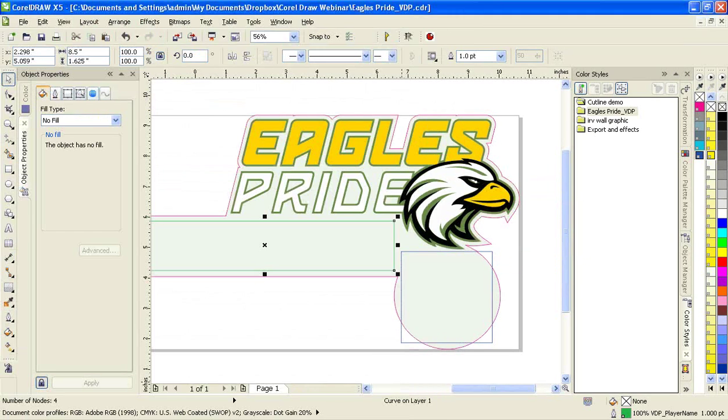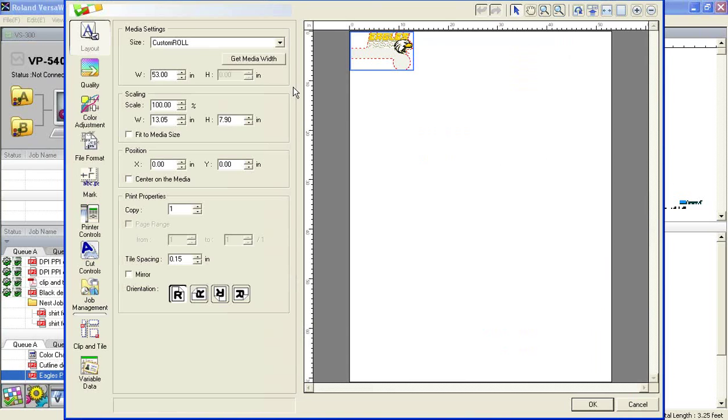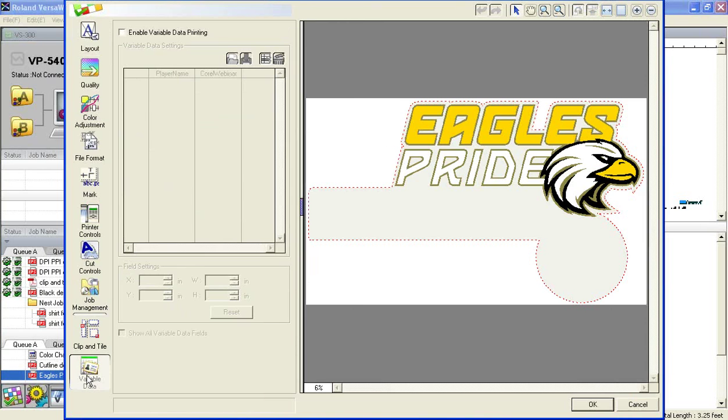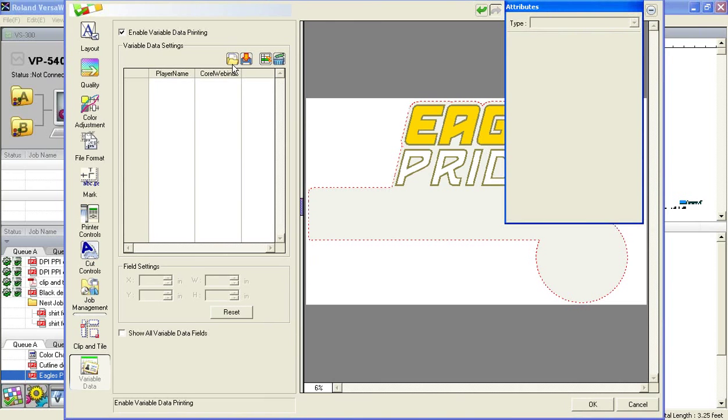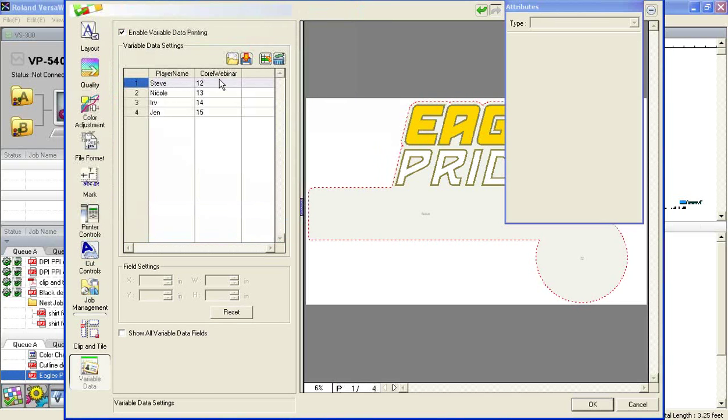Let's get rid of that screen real quick, and now when we go back over to VersaWorks, I've got the job right here. I double-click for my settings, and when I come all the way down to variable data, a field that a lot of people aren't using and is a very powerful field, I have the ability to click on this box up here for Enable Variable Data Printing. When I click on that, it allows me to pick a file. I'm going to open it up, and we have that Corel webinar on the desktop. So we double click on that, and you can see the player name and the Corel webinar area. I've got the name and the number exactly as we entered into that spreadsheet.